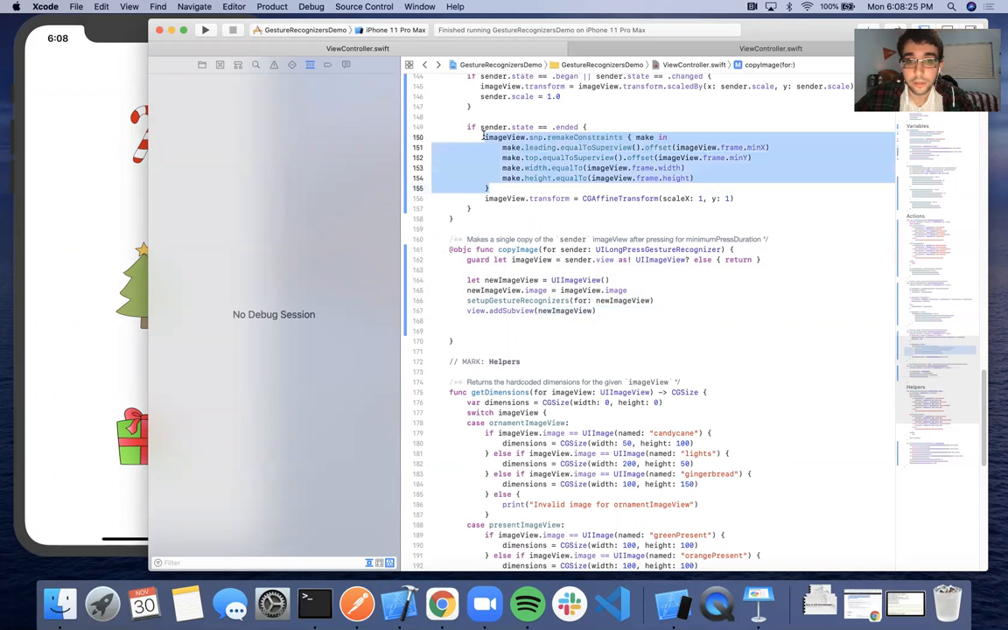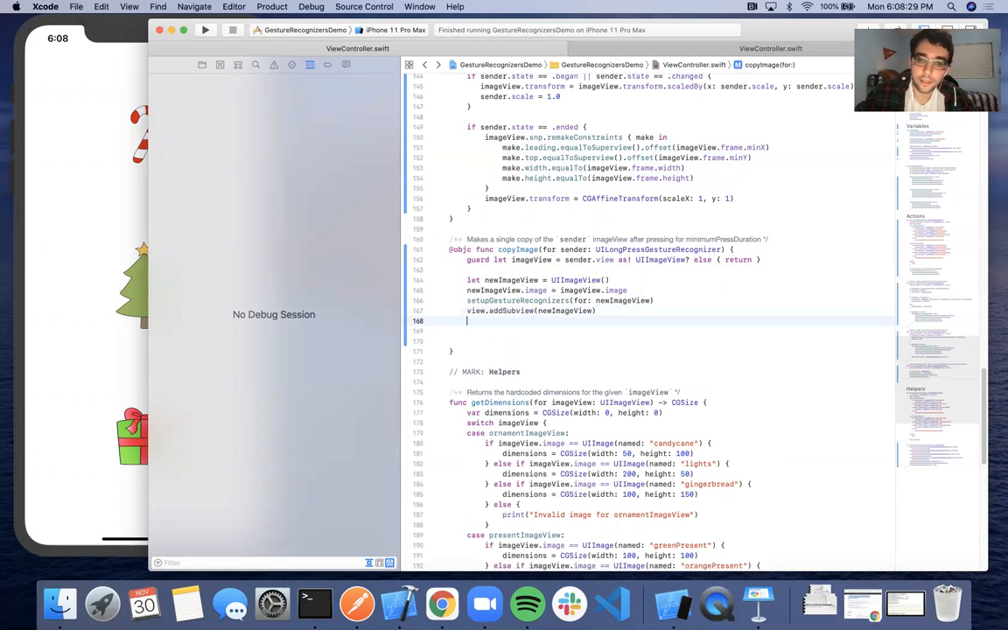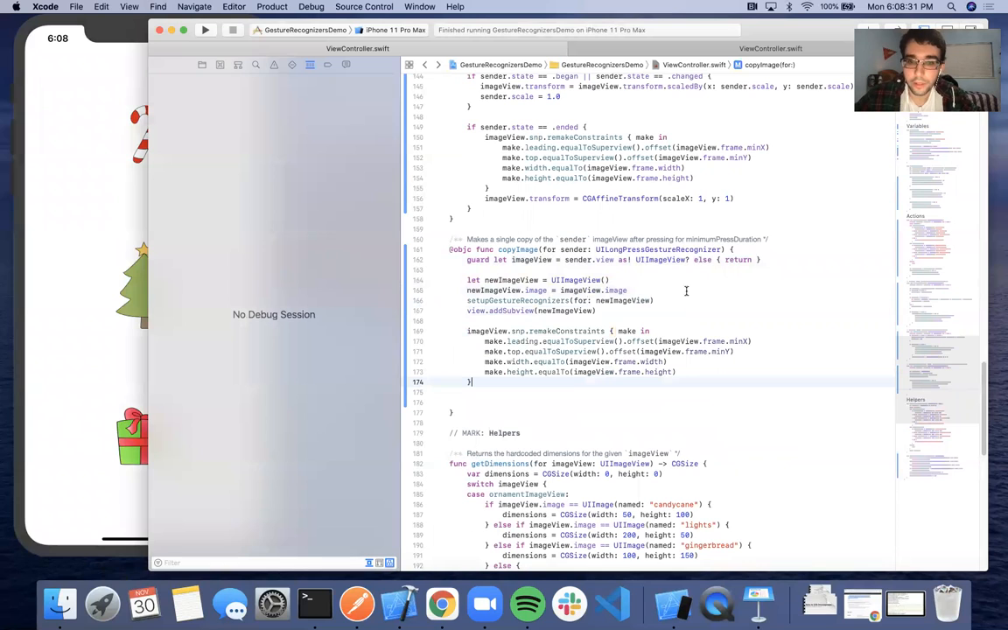Now I'm going to copy this. Let's just get the exact position of the image view that we're long pressing. I realize that this should be the new image view because we're changing the constraints of it, and we're not remaking the constraints. We're making them for the first time. So we want to make sure that's make constraints. So this looks fine.